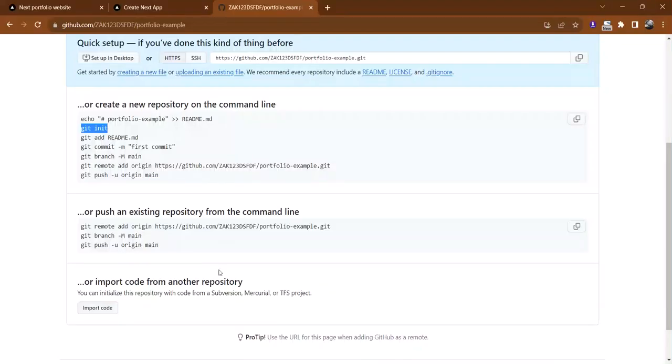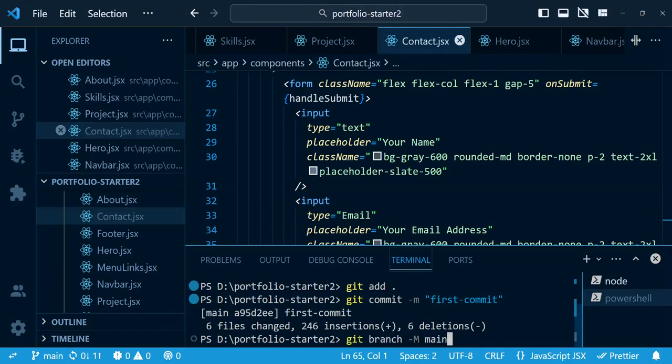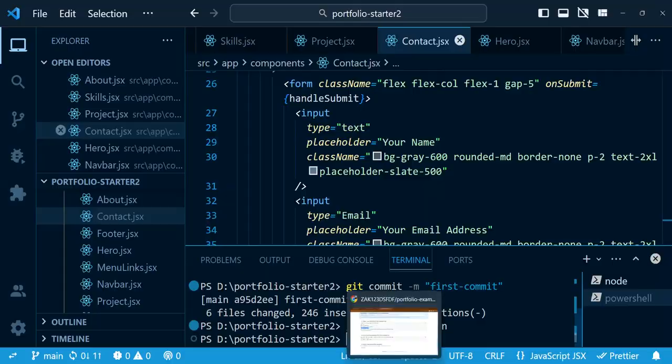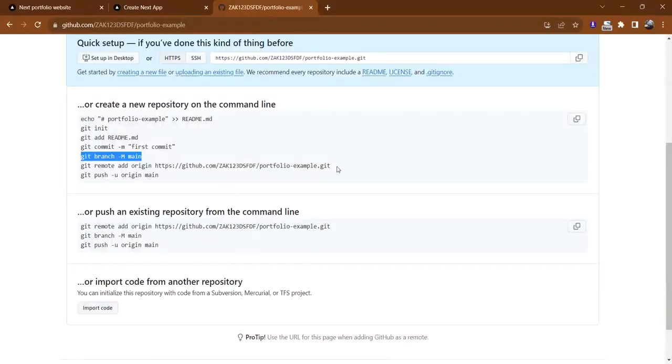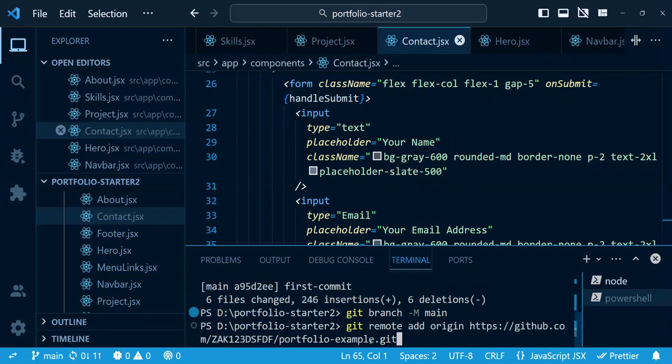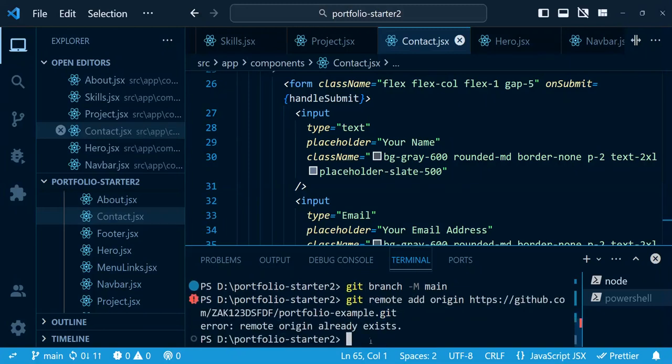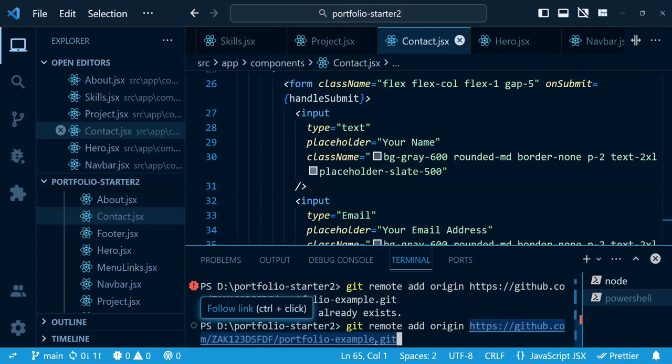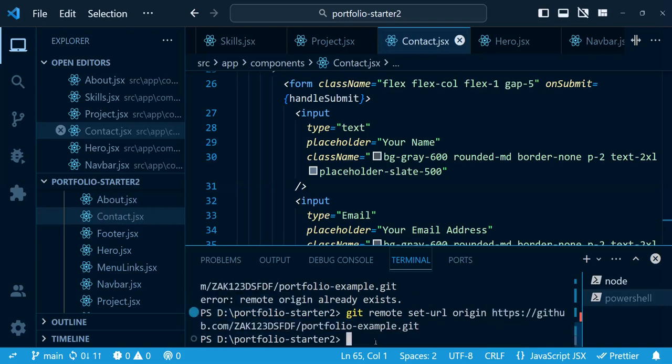Now we need to create the main branch for pushing, so we can type this and it will create the main branch. And next we need to connect our code to our repository. So let's paste this. If you got this error, you can paste it again and change add to set-url and it will work perfectly.